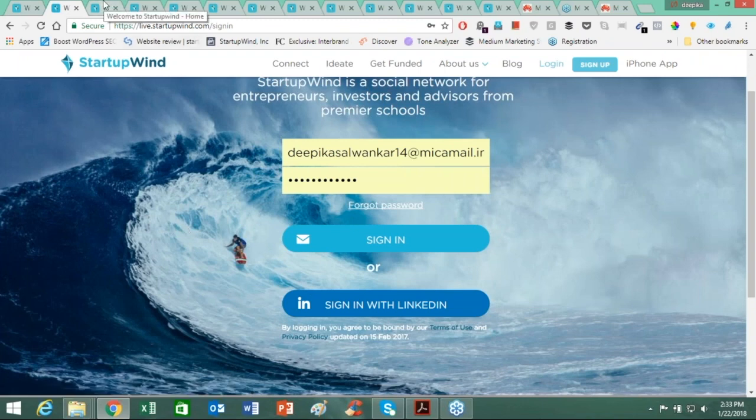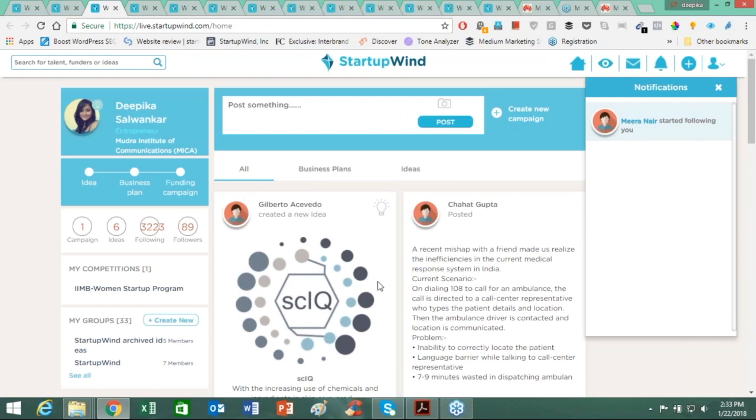Once you sign in, you can see your home page. Towards the right-hand side, you can see all the notifications that you get from the network. Towards the left-hand side, you will see your profile, your ideas, the activity that is being carried out by you in the network, and then you'll see a segment called My Competition.